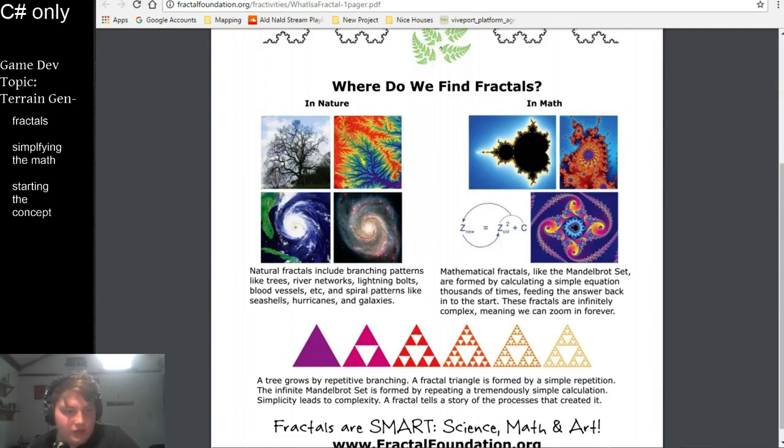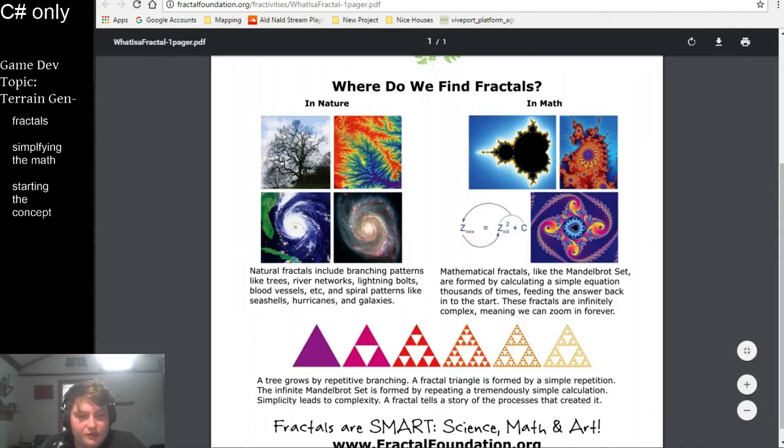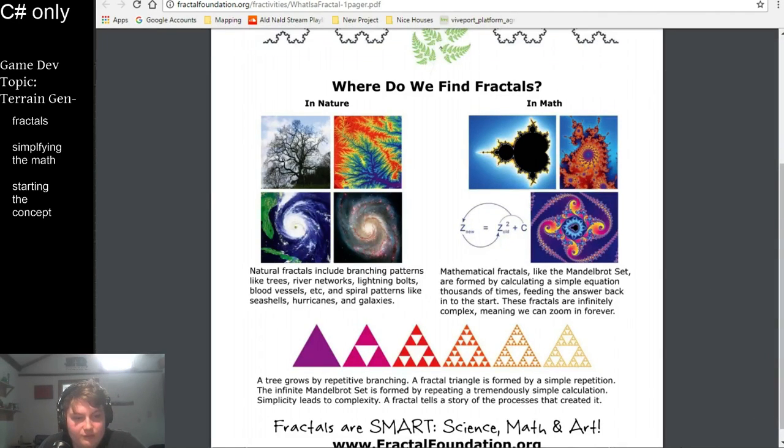Yeah, that's fine. So, natural fractals include branching patterns like trees, rivers, networks, lightning bolts, blood vessels, etc., and spiral patterns like seashells, hurricanes, and galaxies. So we're going to talk about these images really quick. I'm going to put on this music.